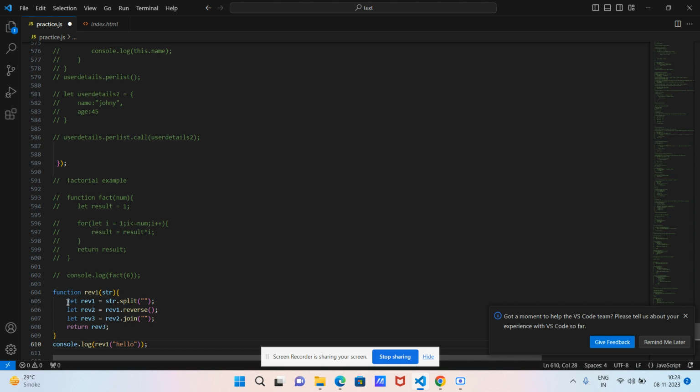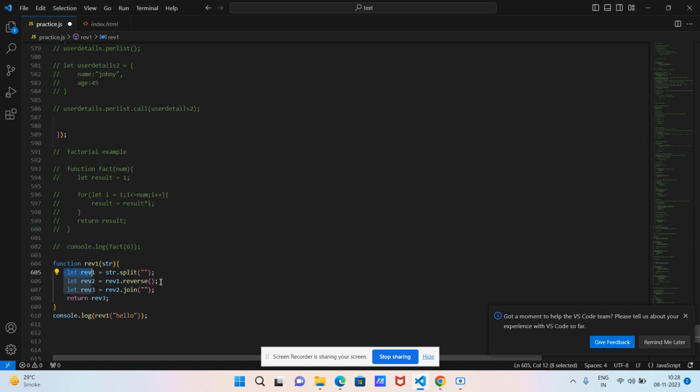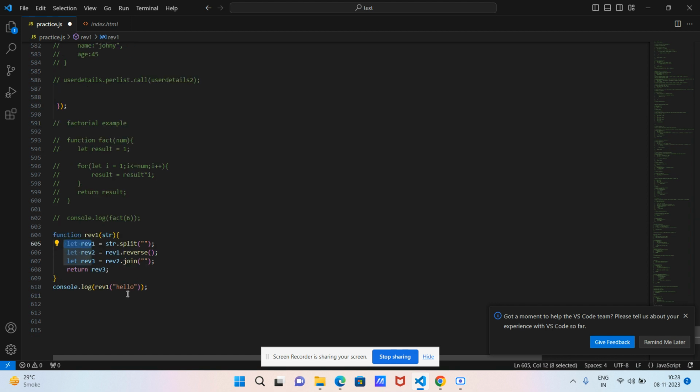So let me explain it once again. Split is used to split the letter or word. This is a method which is used to split the letter or word. And reverse is used to reverse the word. Join method is used to join the letters or word. So in this scenario, we can't split a string, means this is a string, so we can't split a string. So first we have to convert a string into array. So for that, I've used a split.